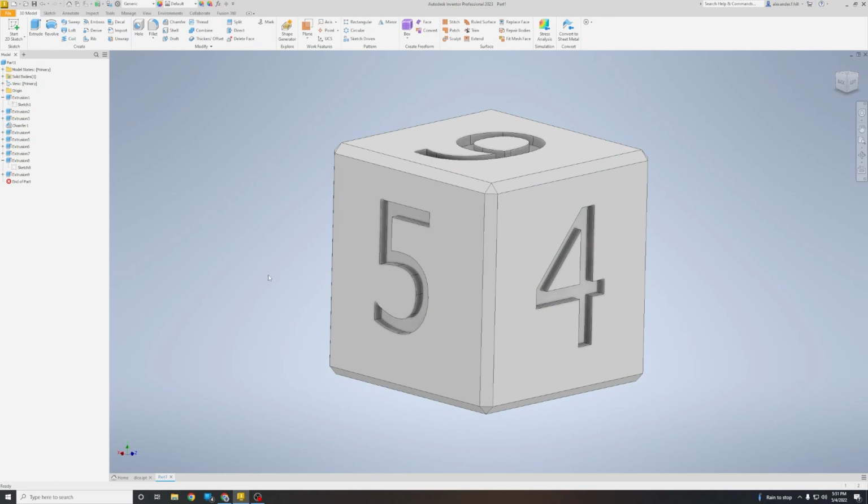Use this dice for only good. Now that's stupid. Don't use this dice for evil. Is that better? Use this dice responsibly.